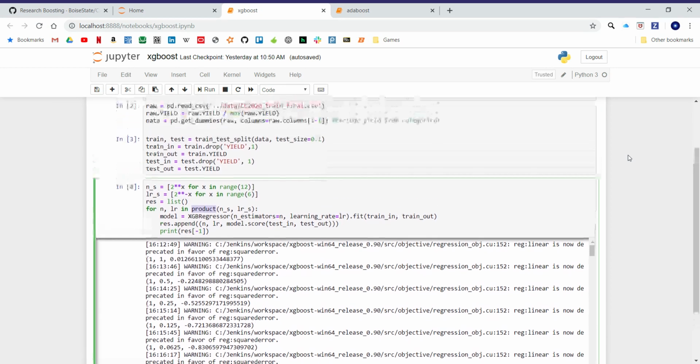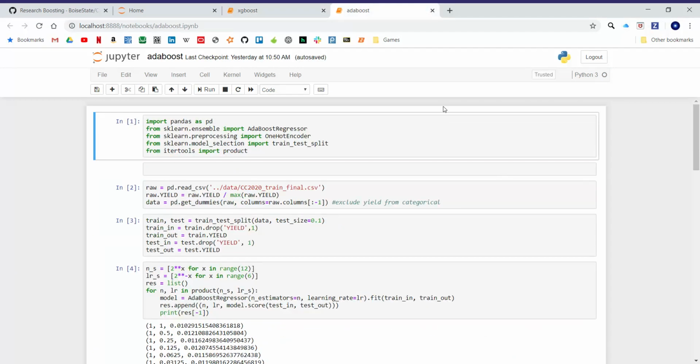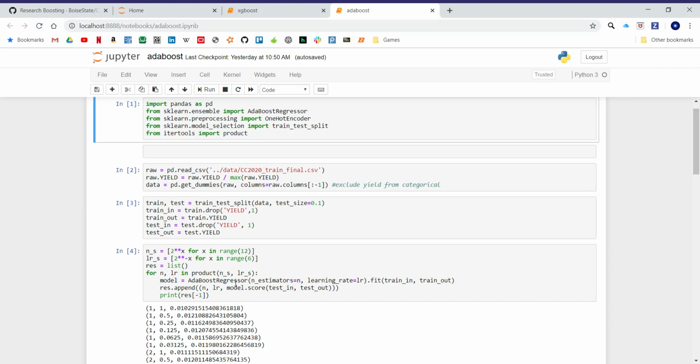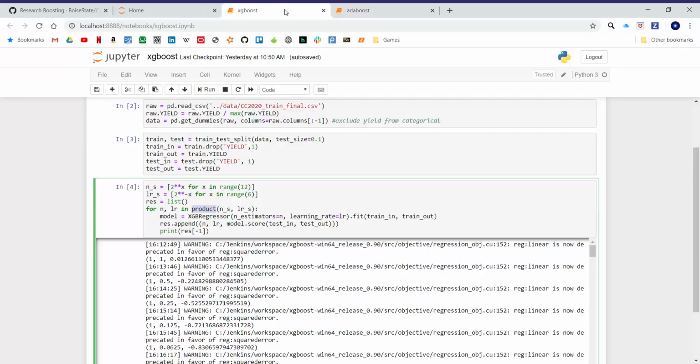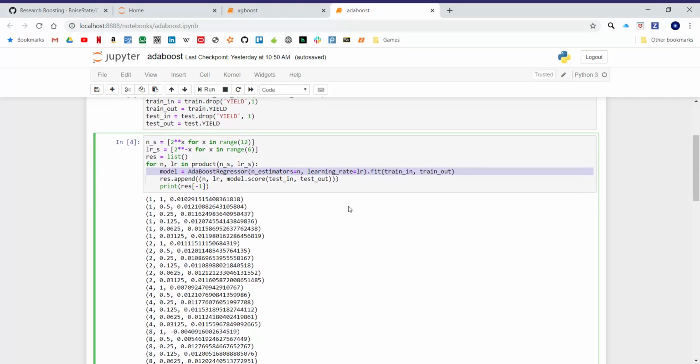And that's XGBoost. The code for AdaBoost is very similar, only this line here changes really. Everything else is almost exactly the same. The output is a little bit easier to see here than it is for XGBoost, but here's the output.